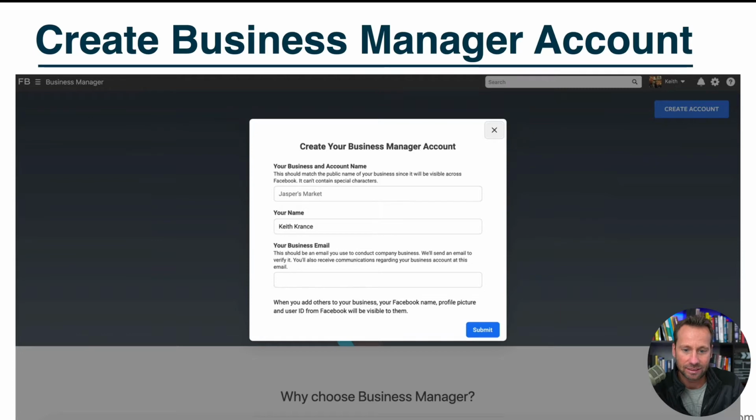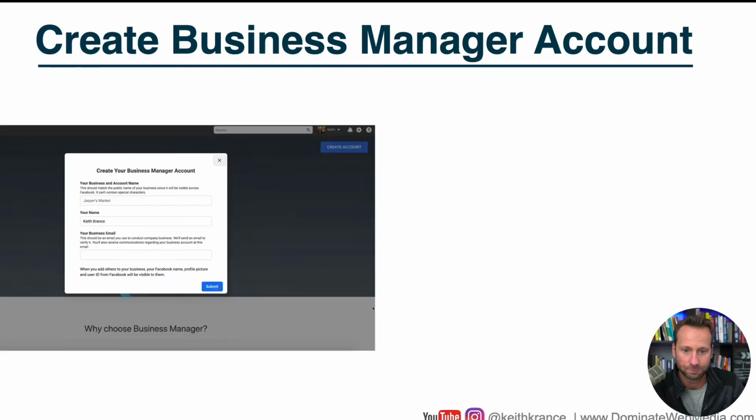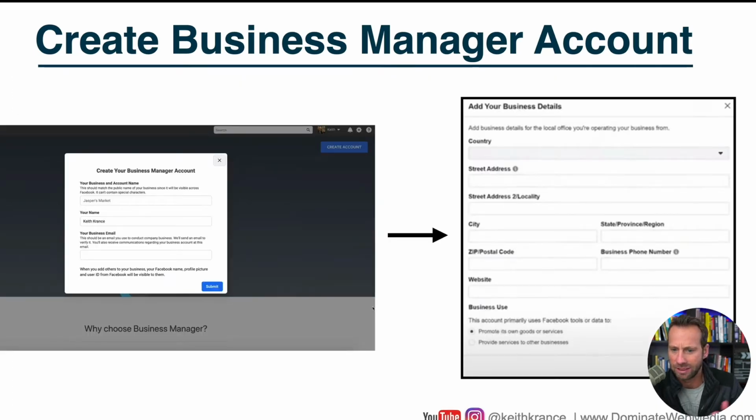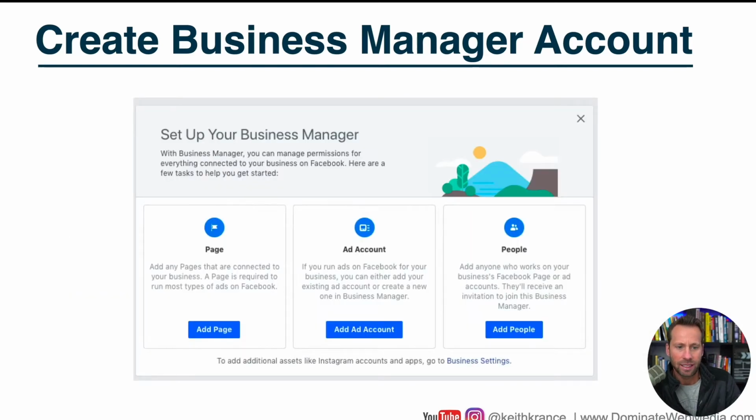The next thing it's going to do is ask you for some more information, basically your business details and all that. Okay. Then it's going to look like this probably. Since you don't have a business manager, it's going to ask you to add a page, add your ad account, and then add people. Remember, I said those are the big three that you're really going to use the business manager for.